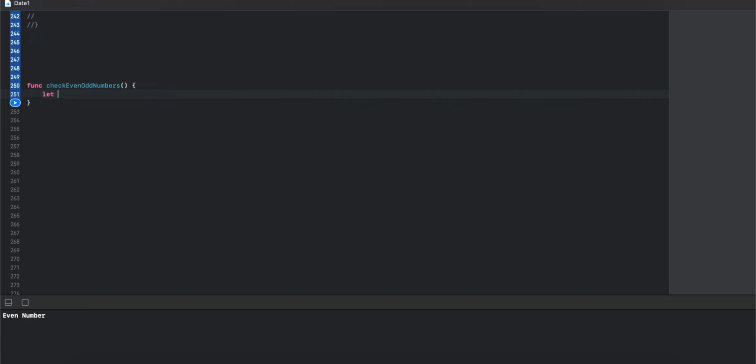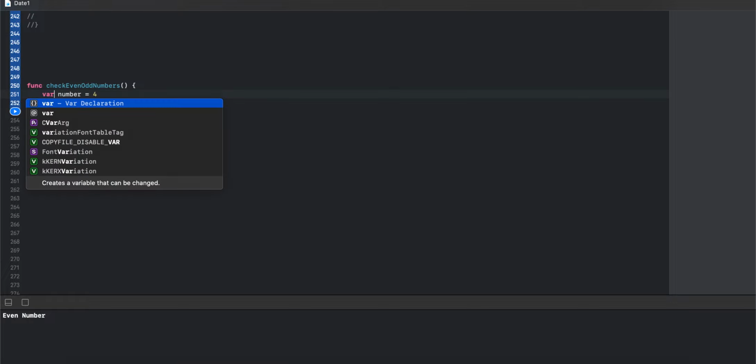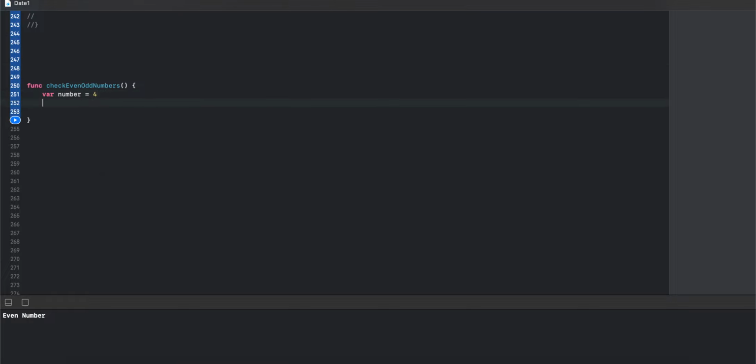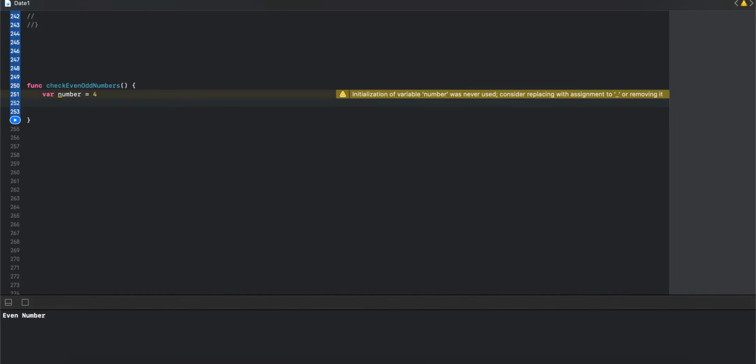So let n be a number, which is a variable. Suppose var number is equal to 4. Assign the value. So we can use a guard statement.